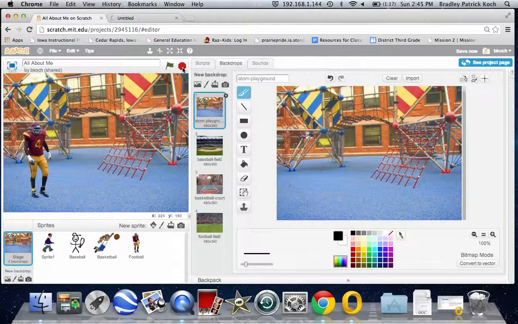I'll play this through one time for you so you can see what the backdrop looks like, and then we'll also talk about the sounds that I've added.